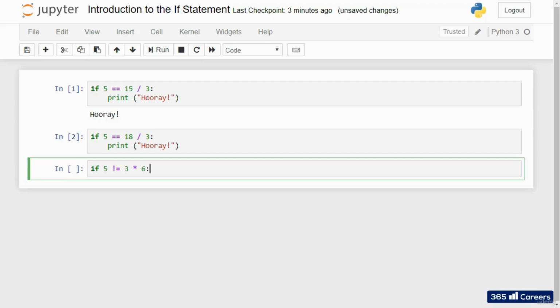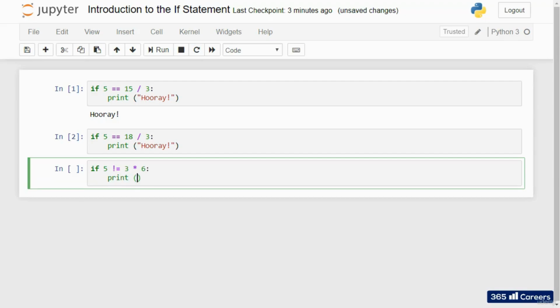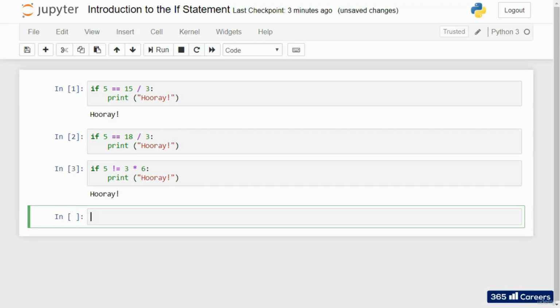Isn't 5 different from 3 times 6? Yes, it is. It is true that it is different. Hence, we have hooray as an output.